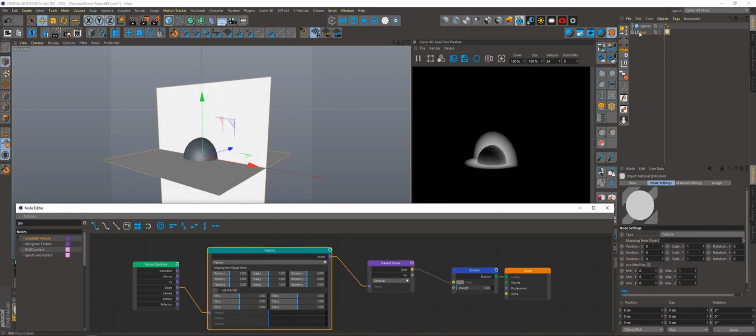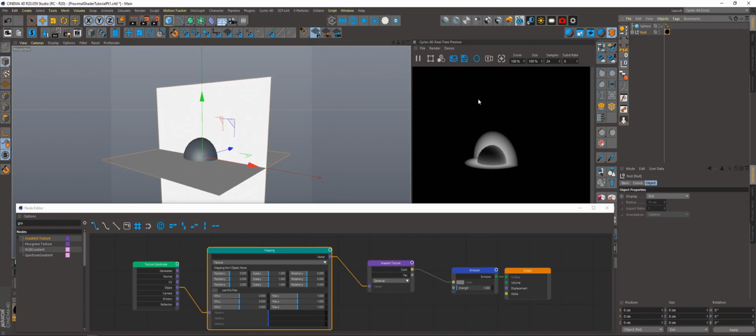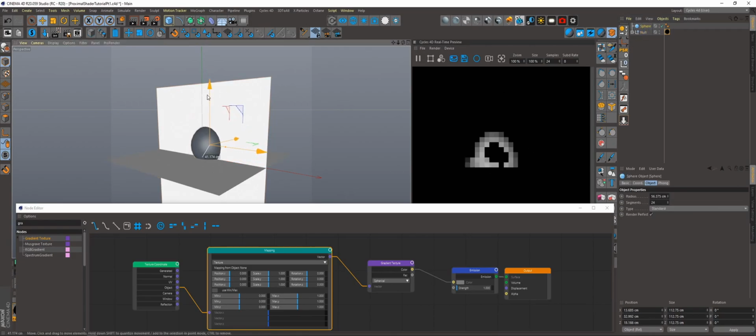And you see we have a gradient right there in the center. And that's being based off of the position of the null object, which is at world zero. Obviously, if we move this sphere, nothing's linked to it, so it's not going to change anything. And that's what we're trying to do. We're trying to drive that gradient falloff with the position of the sphere.